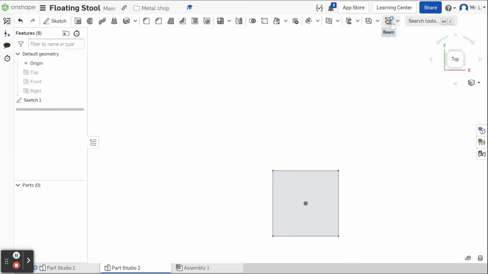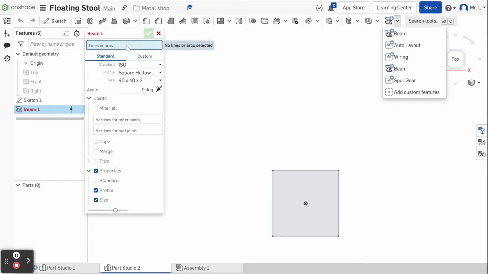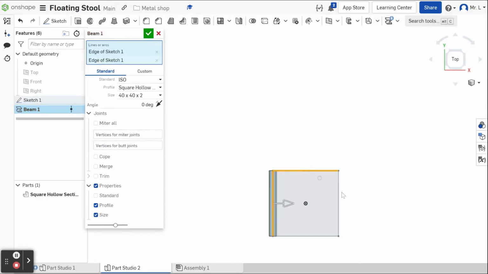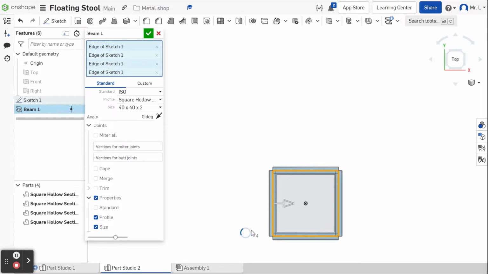Next thing, we're going to use our beam tool, which if you don't have that installed, look for my other videos that show how to install the beam tool. And we're going to select our beam tool, which is up here in this menu here. Then we need to select our lines that we're going to extrude, and we're going to click all 4 sides of sketch 1. For what we're doing here, we want to select ISO, square hollow, and 40 by 40 by 2, which I already have selected, and it's defaulting to that.